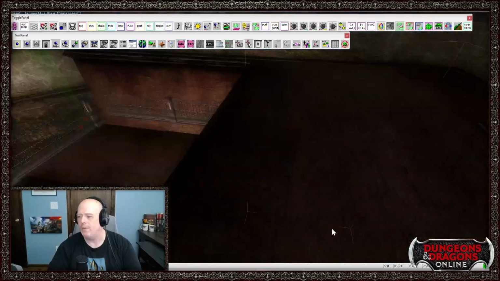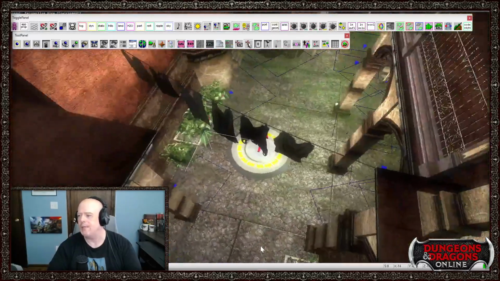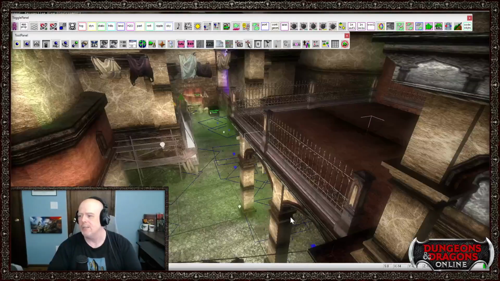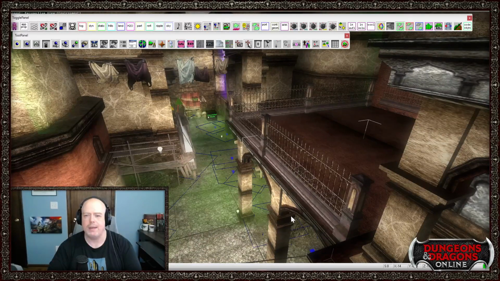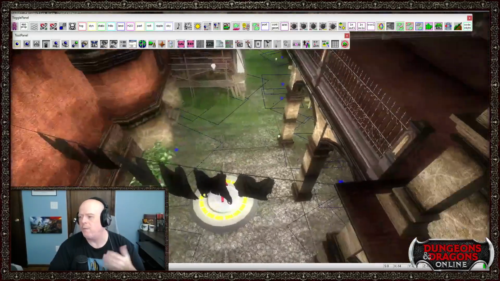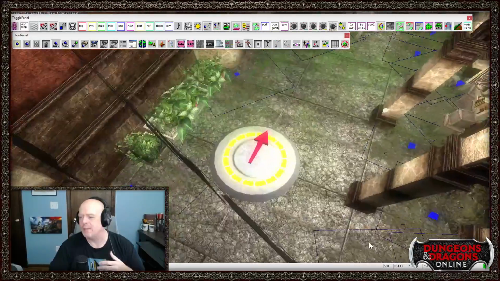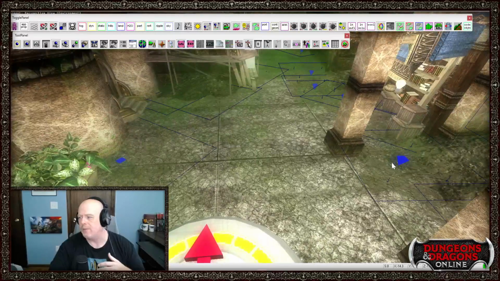below where the telepad is. And as we can see, this is what the start of that dungeon looks like. As you can see, there's a telepad here, and we have a number of different objects.